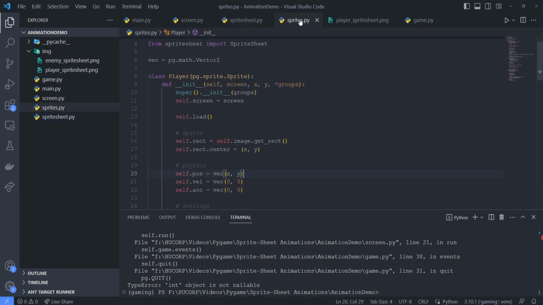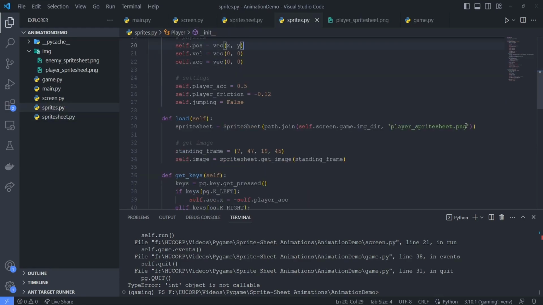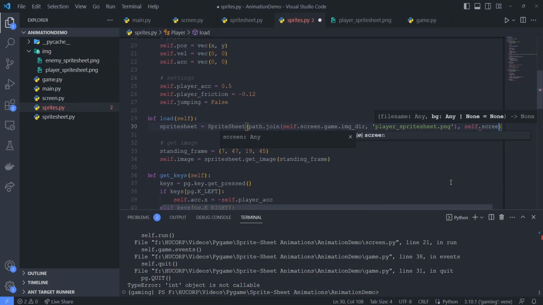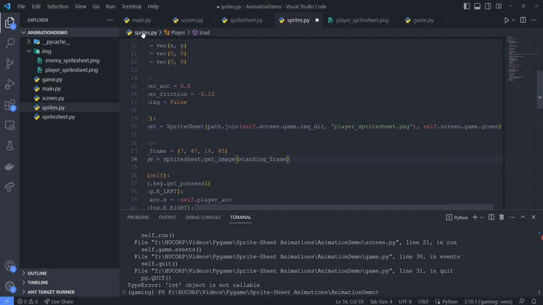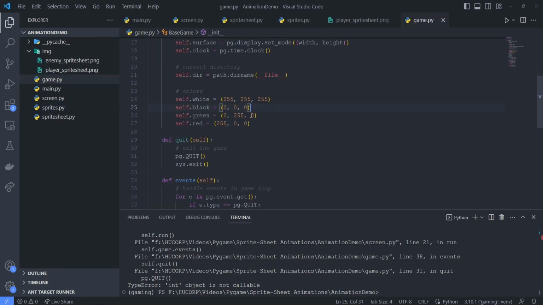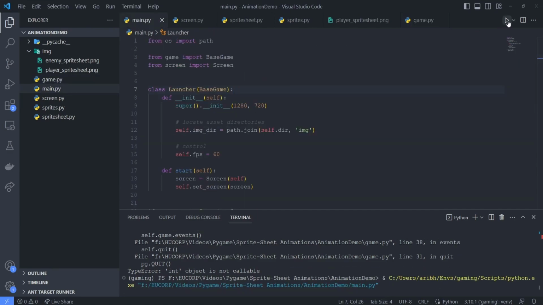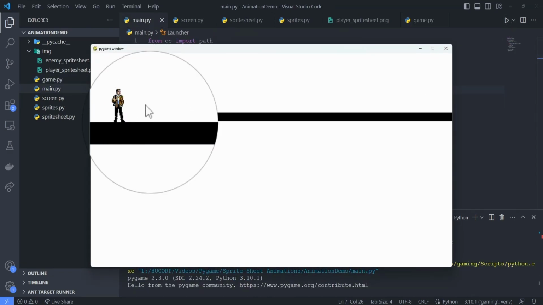So if we go back into sprites.py, we can go back to our Sprite-Sheet instance, and then we can say we want the background to be the color green. And for me, I have the color green stored in my base game class, so you can see over here I have this constant self.green, and if I run this now, you can see the background is no longer visible.